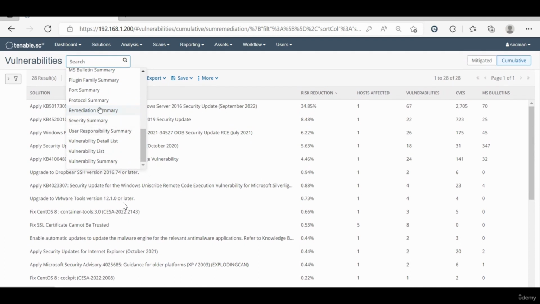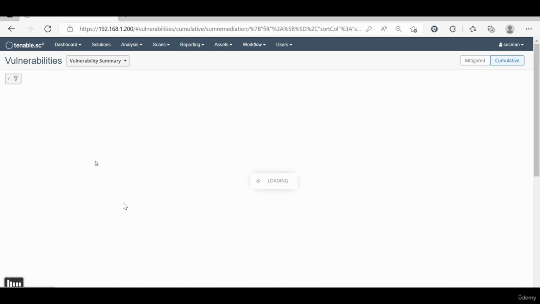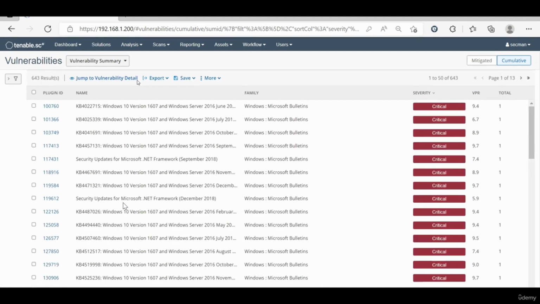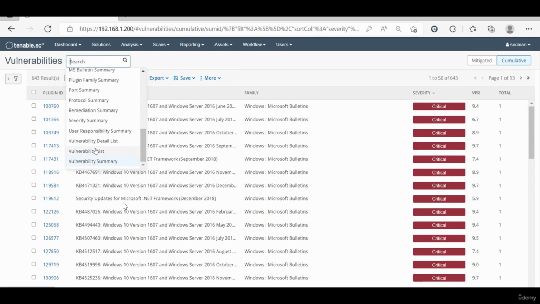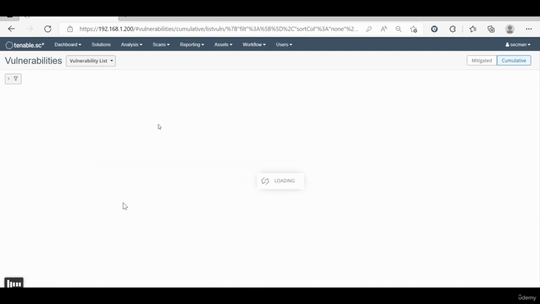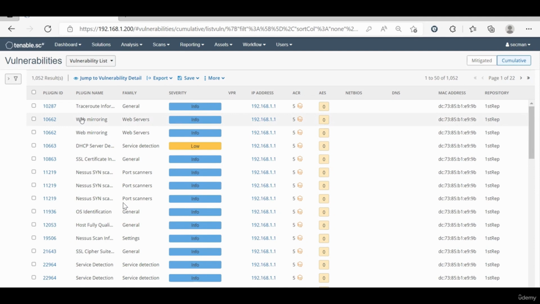Now we also have the vulnerability list or summary. It's a very good view. You have all the vulnerability lists and summary here. As you can see, here is the vulnerability. The vulnerability list actually is a very good dashboard, or sorry, it's not a dashboard, it's a view. So you have good information about the vulnerability, the severity, and so on. So I showed you how to change the view.